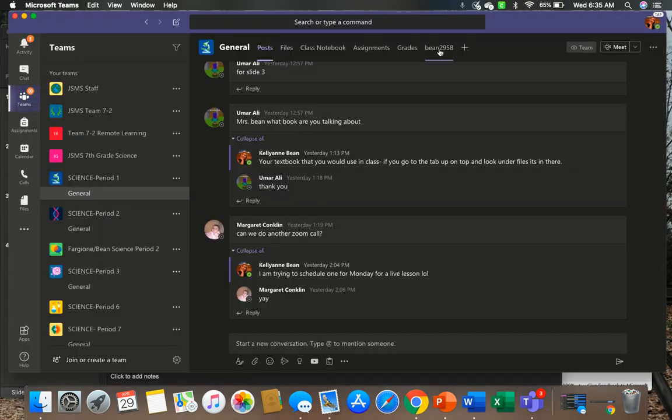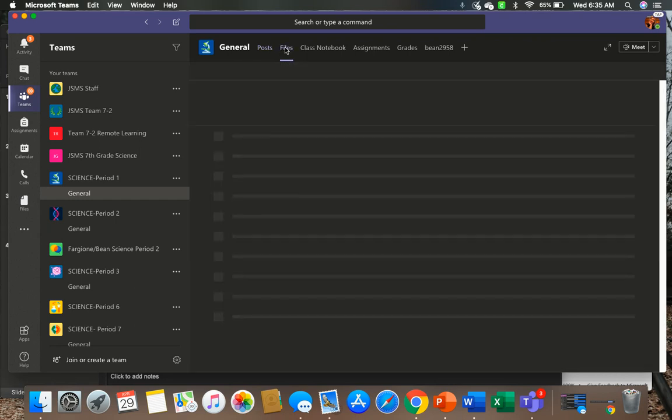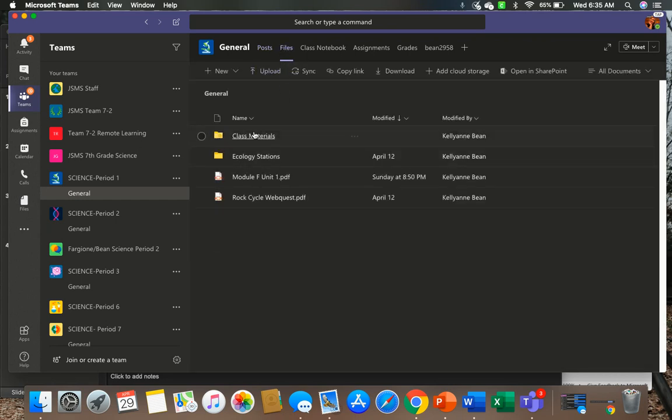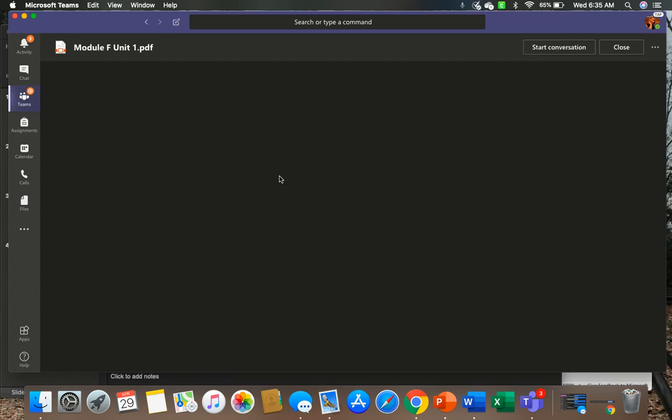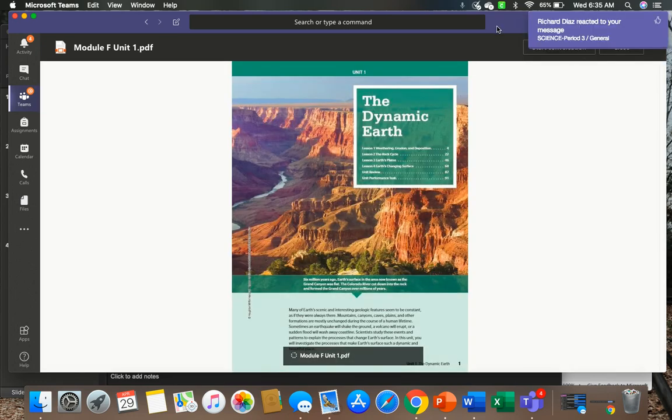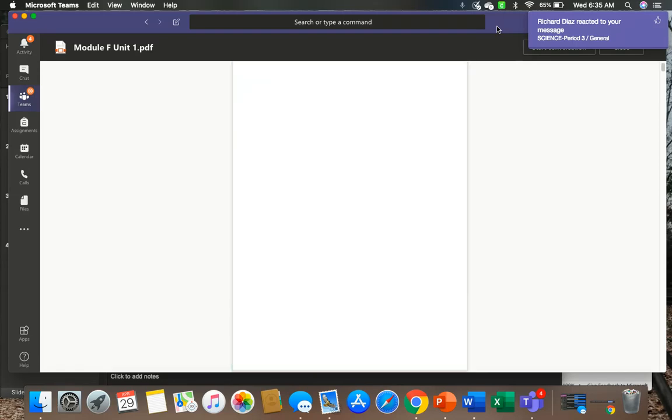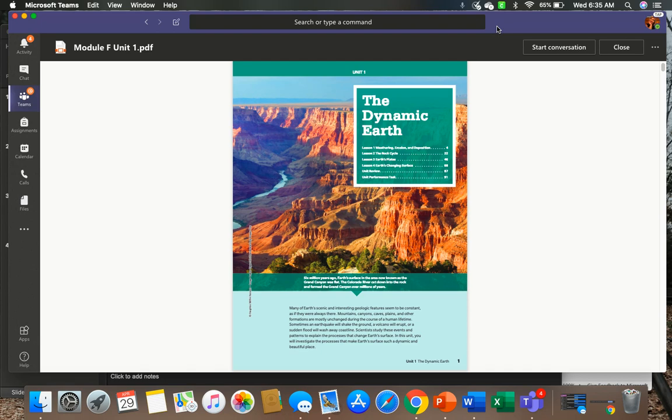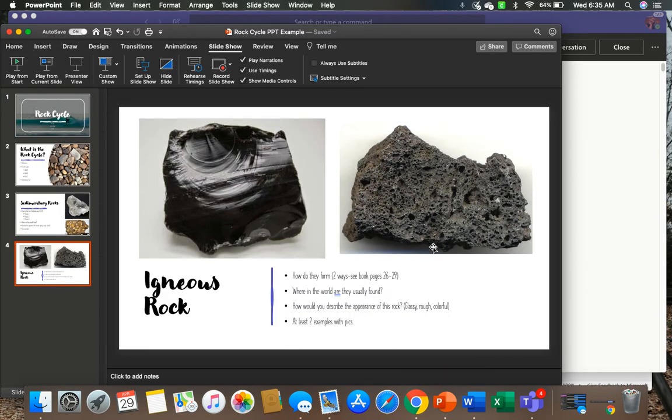If you go to your team's page, so I'm having my period 1. What's up, period 1? If you go up here to the tab section, this is your tab section, you click on Files. It is going to bring up these options. You need to look for Module F, Unit 1. Once you click on that, you need to give it a couple seconds because, like I said, it is a very big PDF file. So you have to make sure that you give it a couple seconds to kind of load. Once you do, you are going to scroll down to, again, pages 26 through 29.